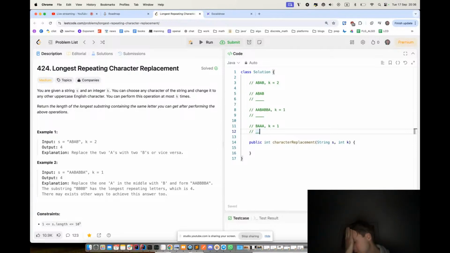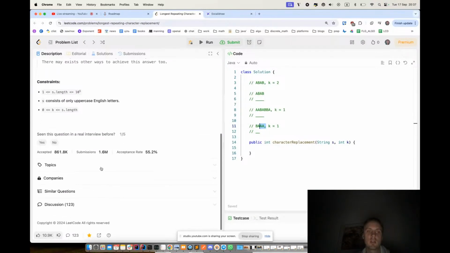So how do we actually solve this question? How do we solve it in this case? I don't know. We can check hints, but here we don't have hints.